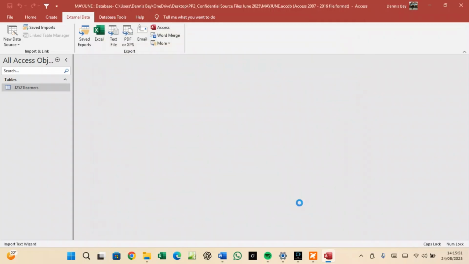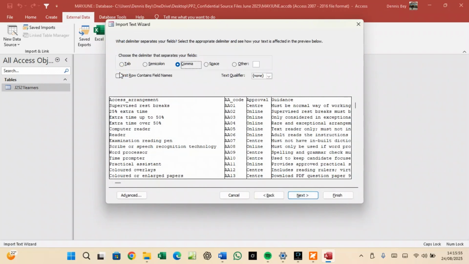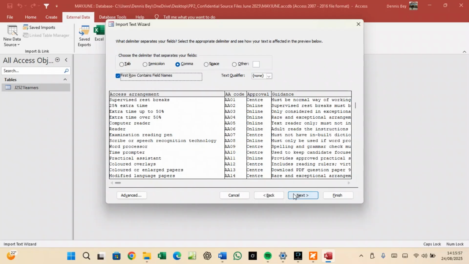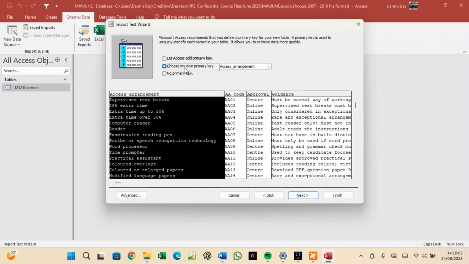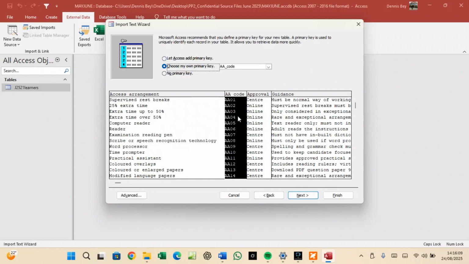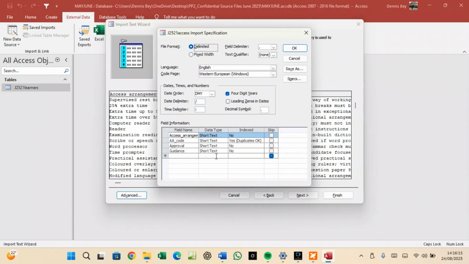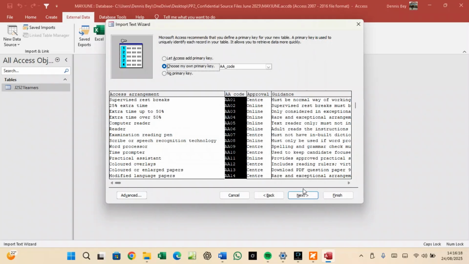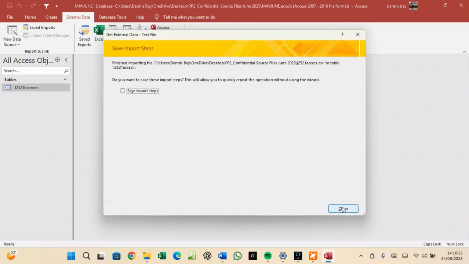Import. Okay. Delimited should be selected. Next. First row contains field names, correct. Next. Here, just go to next. The primary key they have given us is AA code. So AA code is the primary key, which is not repeated. It's unique. And then they said everything should be short text. That is straightforward. Then I click on finish and then close.